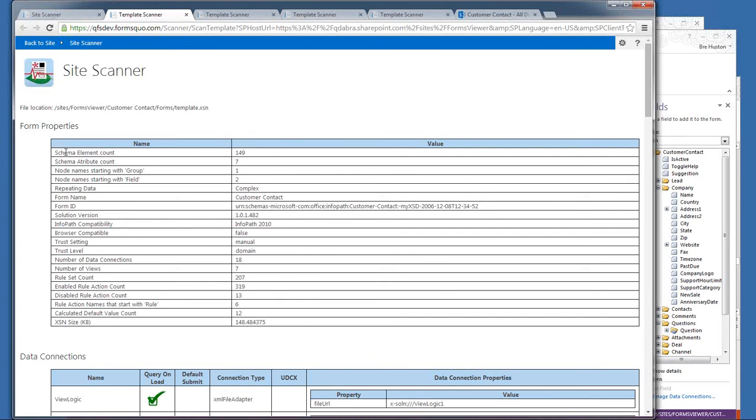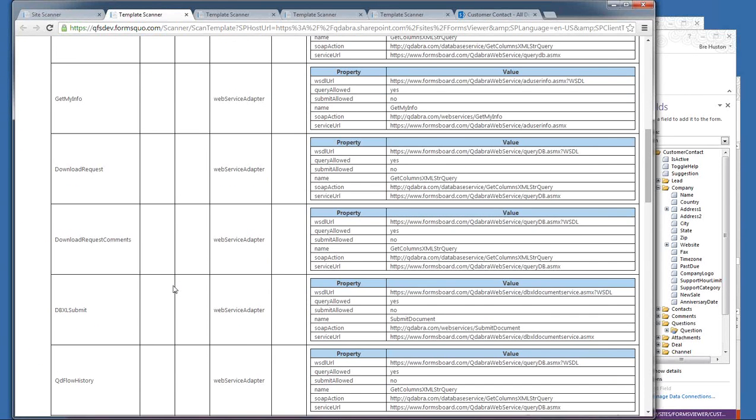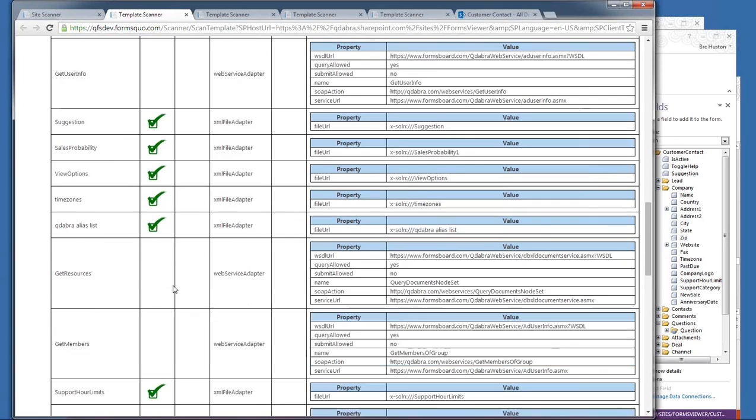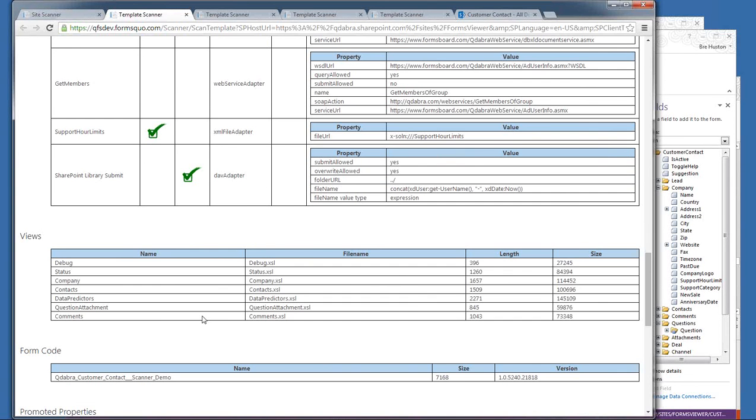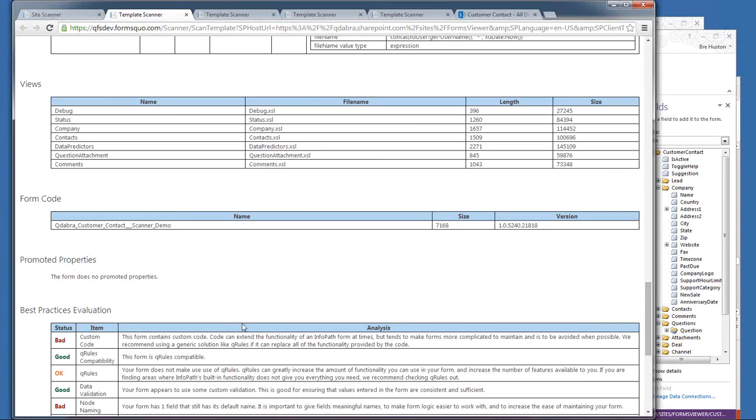And you can see my form properties. So my element count is at 149. I have 207 rules. My repeating data structure is more complex. This is where you get into kind of that nested repeating data. And you can see all of our data connections, quite a few, our views, and our form contains code.